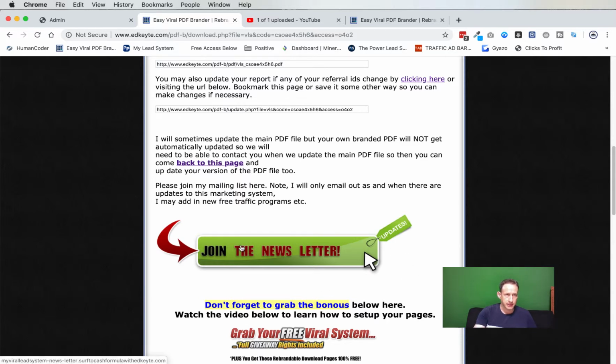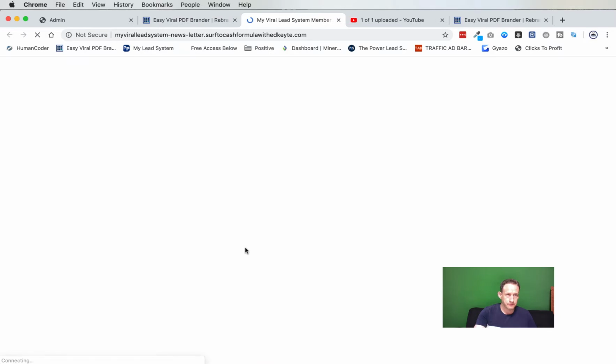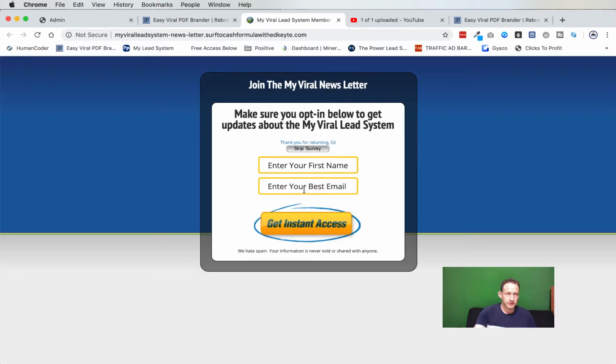Okay, so click this button, it'll open up into a new window, and even if you've opted in before, you need to do it again because this is a brand new group. I'm trying to separate out the different groups so I can be sure I'm emailing the right people, because I've got lots of leads in my Power Lead system, but I need to distinguish what groups you're all in. So you need to opt into this. Everybody needs to opt into this in order to get updates.